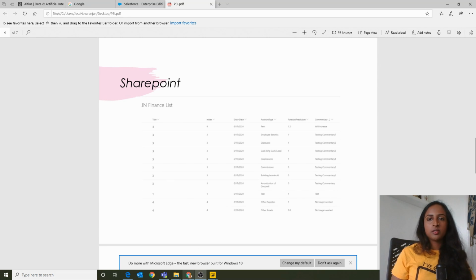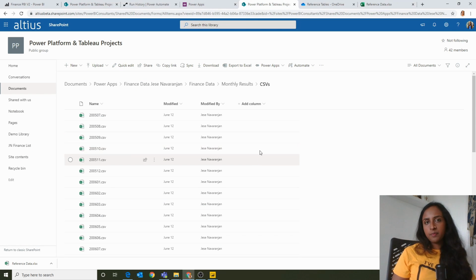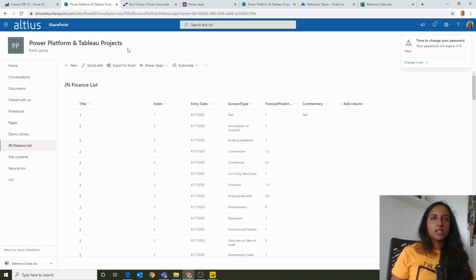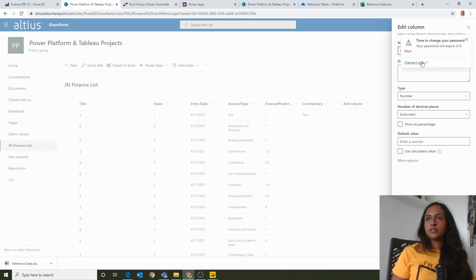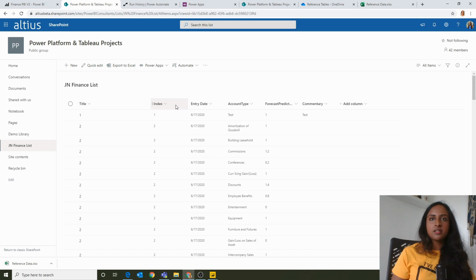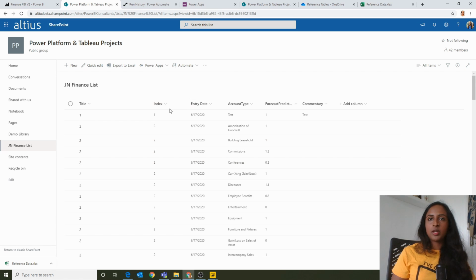So how do we actually build a SharePoint list? I'm going to go over to SharePoint here. And we'll look at a few of these columns and what kind of data types they have first of all. We've got a title, and this is actually the default from SharePoint. We've got an index, and if we have a look at the column settings here, it is a number, and that will show us what our latest forecast is.